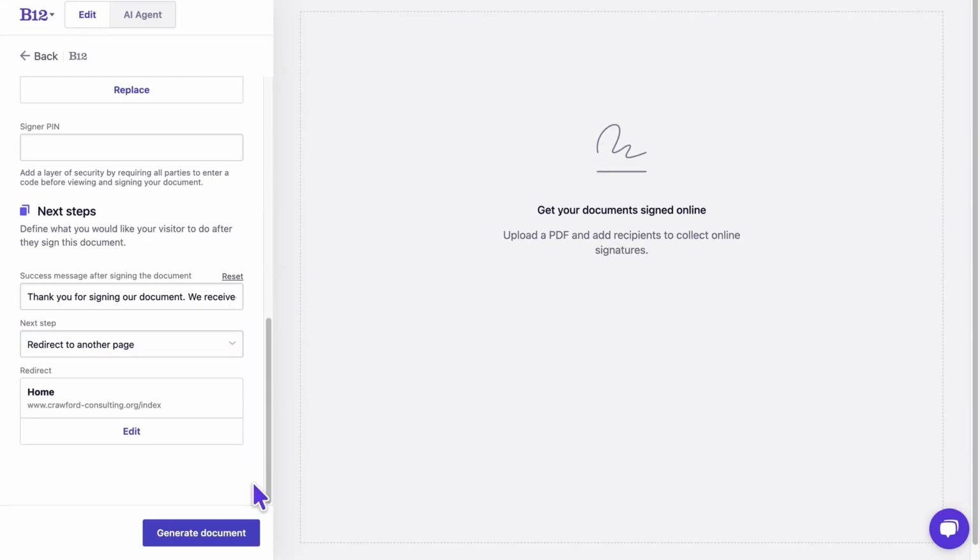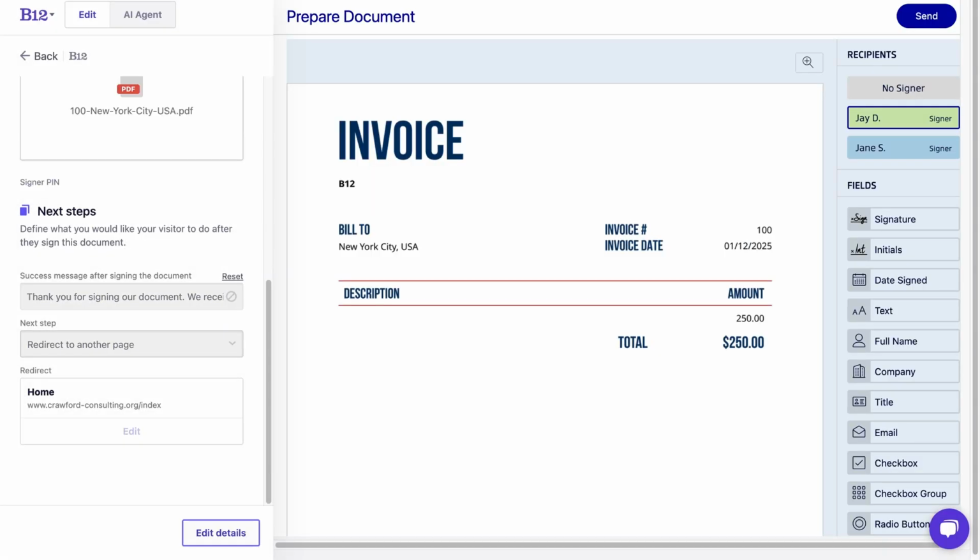Once all required information is added, the Generate Document button becomes active. Click Generate Document to open the markup view. In the Recipients panel on the right, select a signer. Your fields will appear in green, and your client's fields will appear in blue.